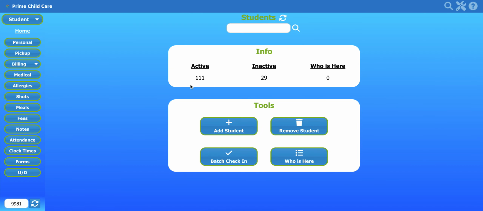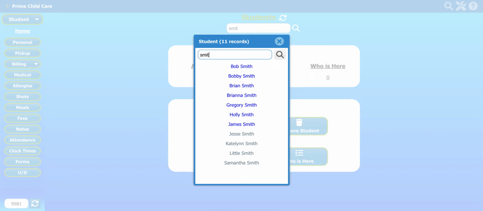Now, when I go to a home page in a module, like I'm in the student module right now, and I do a search, the system is only going to return students back to me. It's not going to do invoices or sponsors or anything else. It's just going to send me back the results for students. There's all my student records.